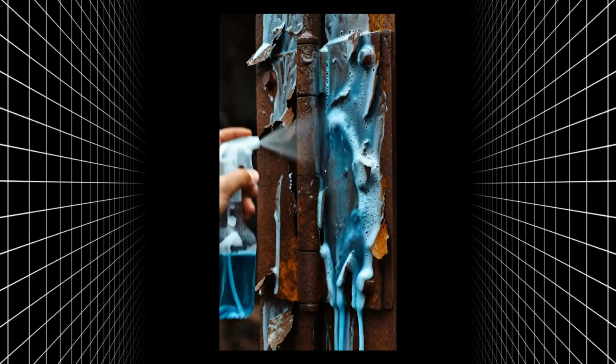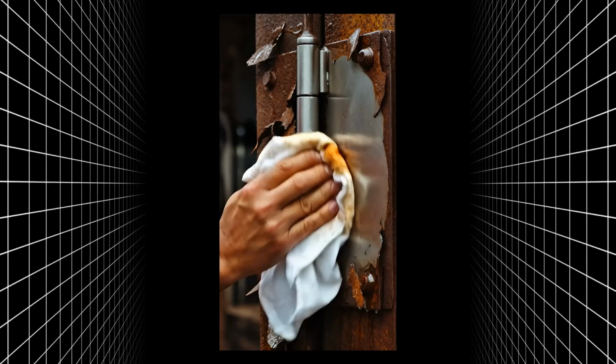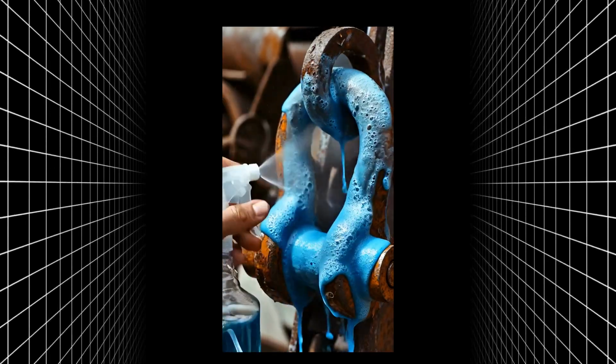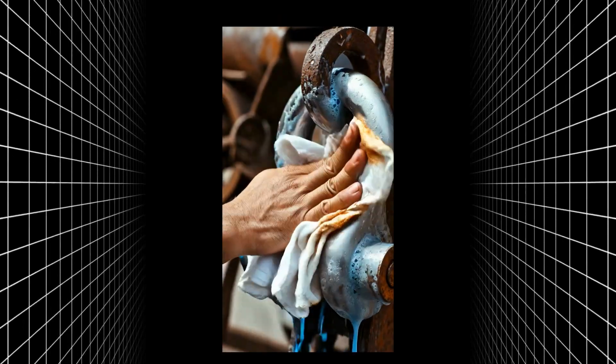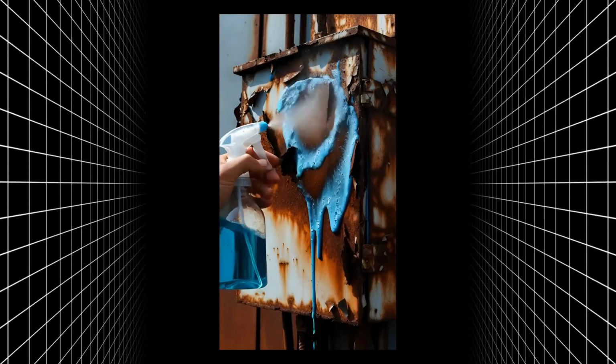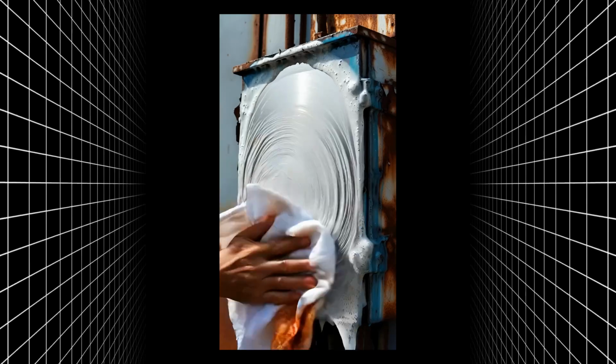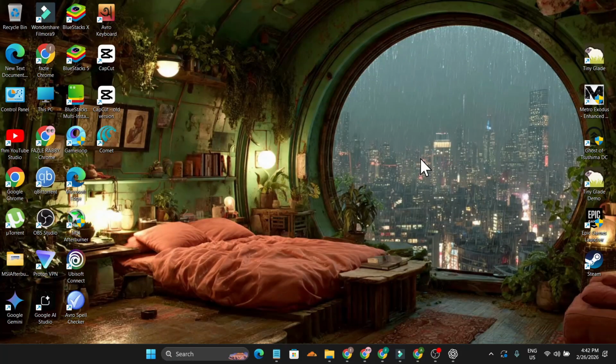You've probably seen these oddly satisfying rust cleaning videos going viral on TikTok, Instagram Reels, and YouTube Shorts. What if I told you that you can create these exact videos entirely for free using AI? In this video, I'll show you exactly how to do it, step by step, using ChatGPT and Grok AI.